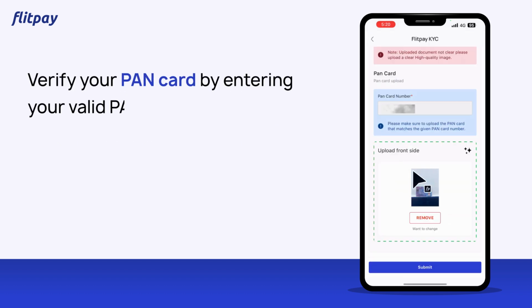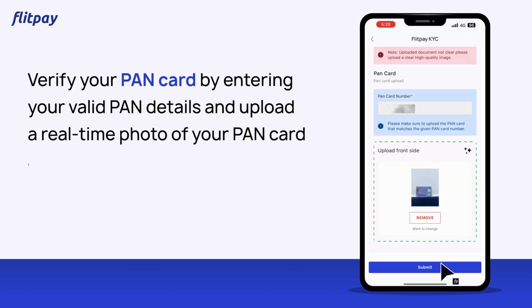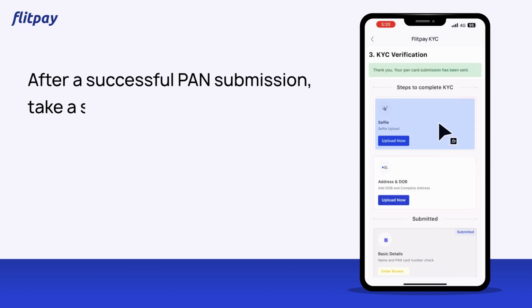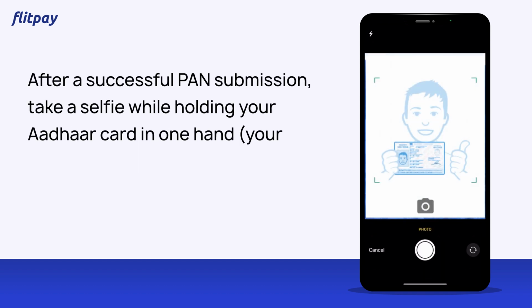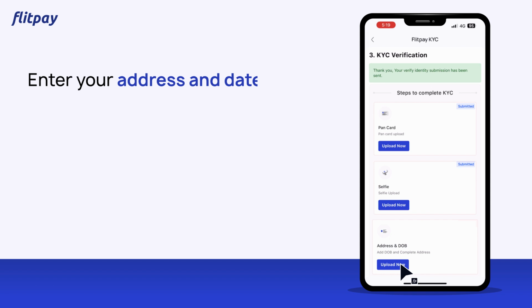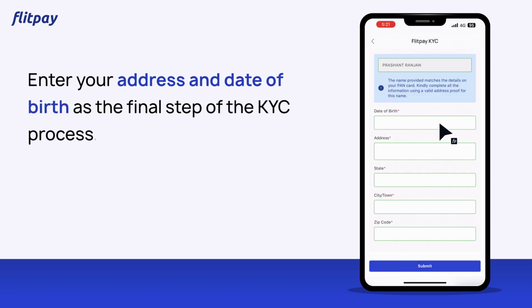After completing the Aadhaar verification, proceed to verify your PAN card by entering the required PAN details. Upload a real-time photo of your PAN card as per the instructions. Once your PAN card is verified, take a selfie while holding your Aadhaar card in one hand. Ensure that both your face and the document are clearly visible in the photo. Finally, enter your address and date of birth to complete the KYC process.